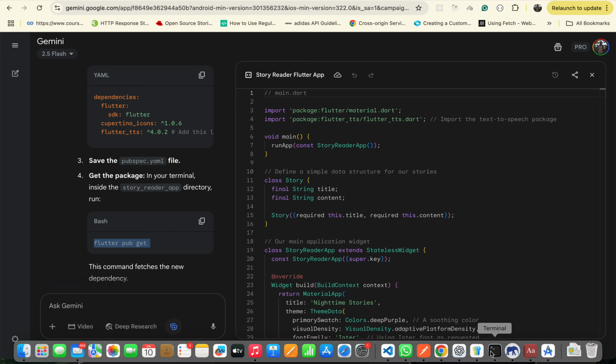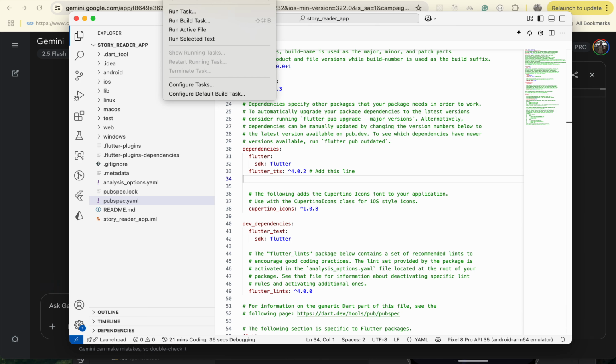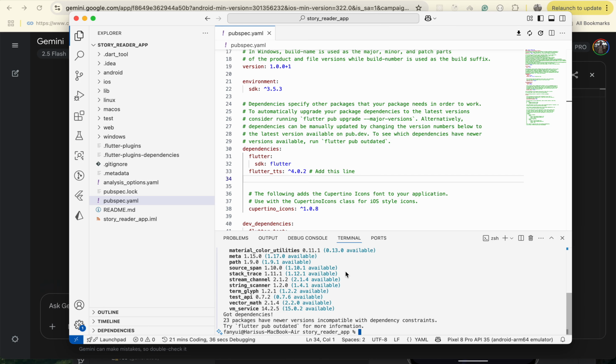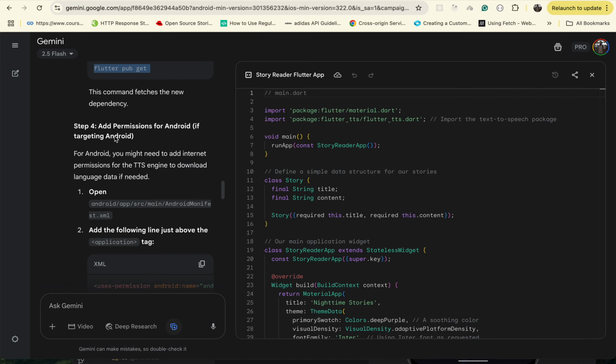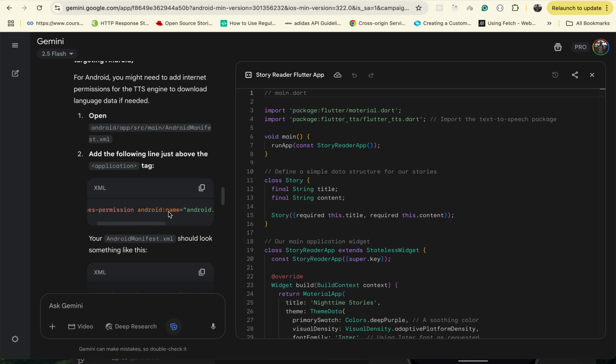We already did it by auto saving, but let's do it using the terminal, just so if you have not configured your environment to auto run it, you'd have to run it manually like this, which is fine. Now the next thing we need to do is add permission to Android. If targeting Android, you might need to add internet permission for the TTS engine to download language data if needed. Okay, use this permission, internet. I think this is usually basic, but let's check if it's not already there.